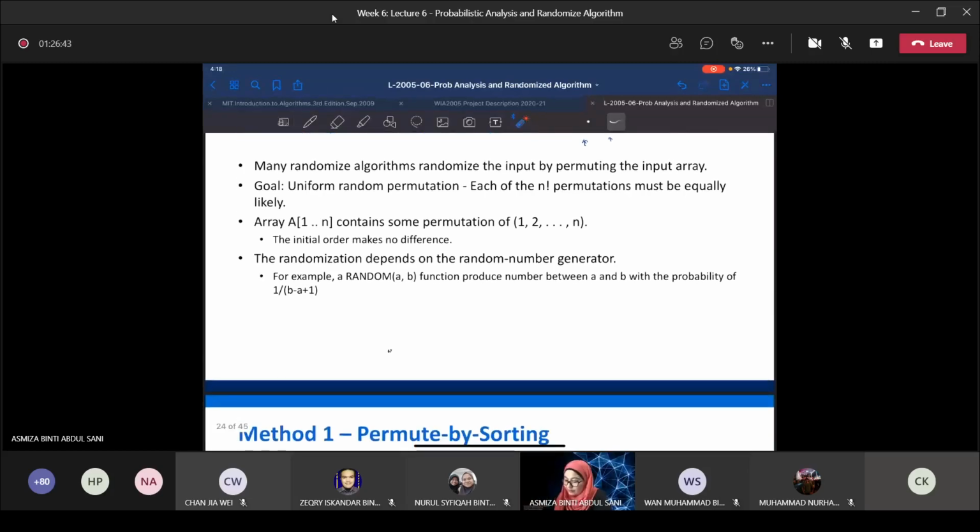Okay, so basically when you want to do the randomization, you will have some kind of random number generator. So how good your randomization is will depend on your random number generator. For example, you can have a function random(A, B), where this function will produce a number between A and B with the probability of 1 over B minus A plus 1.